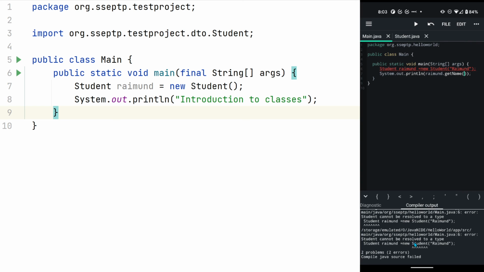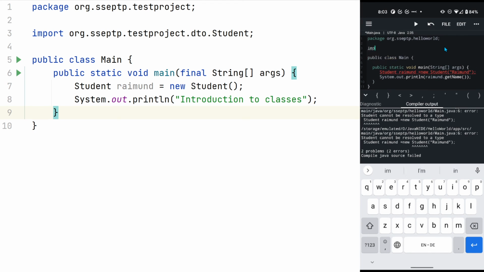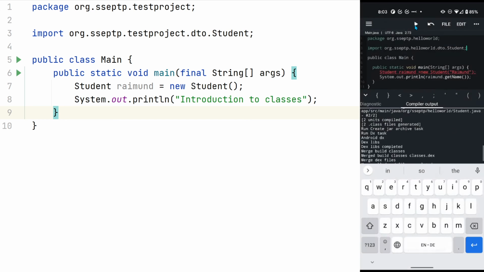What does it say? Error, student cannot be resolved to a type. So if you get the error that something cannot be resolved to a type, it doesn't know this type. And to resolve a type, of course, you have to import it. So you can use the import statement for org ssepdb.hello world.dto. So in this package there is the student class, and then you say .student, and now if you run it, it works again because we imported it.